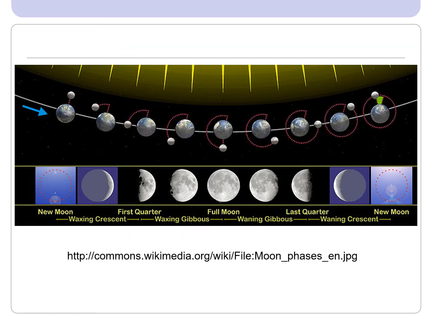Wiki has a nice diagram showing the cycle of phases along the Earth's orbit.